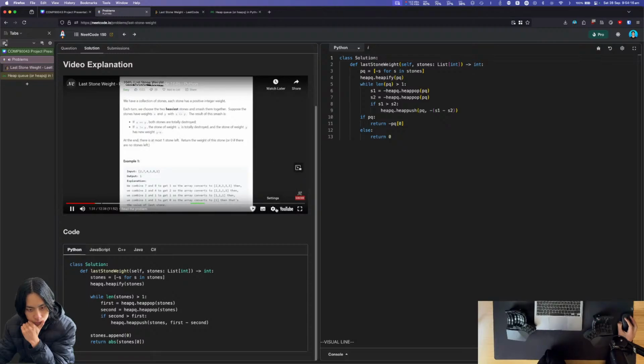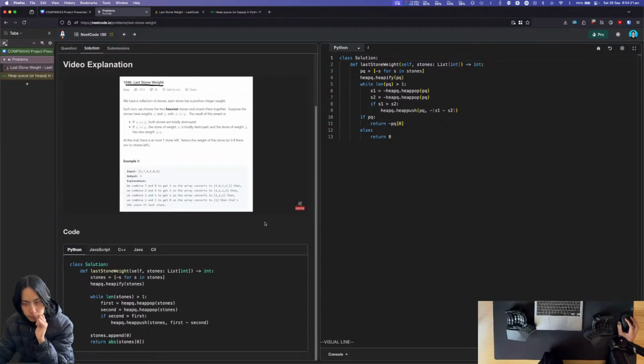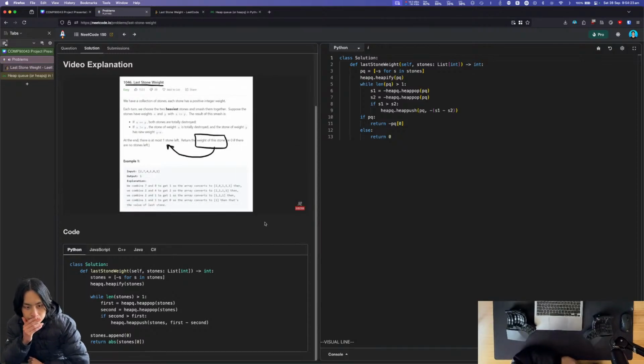At the end, there's going to be at most 1 stone left. And it could technically even be 0 stones if there aren't any left. So what do we want to return? We want to return the weight of whatever stone happens to be left over. If we don't have any stones left over, then we can just return a 0 as the default value.